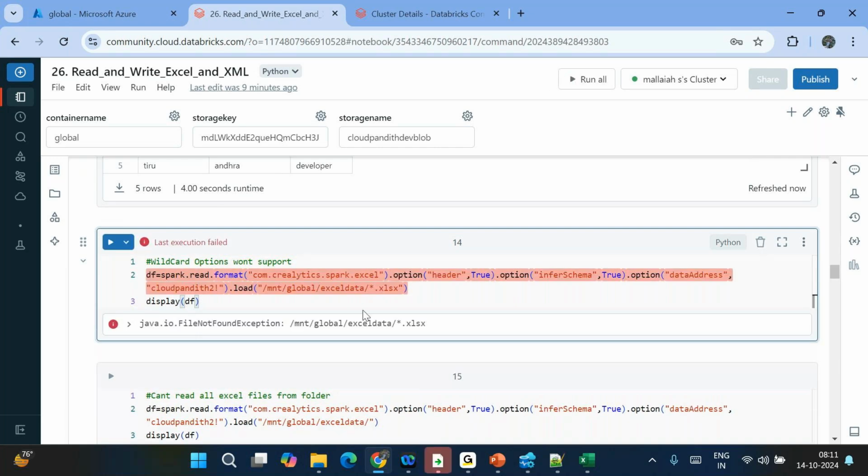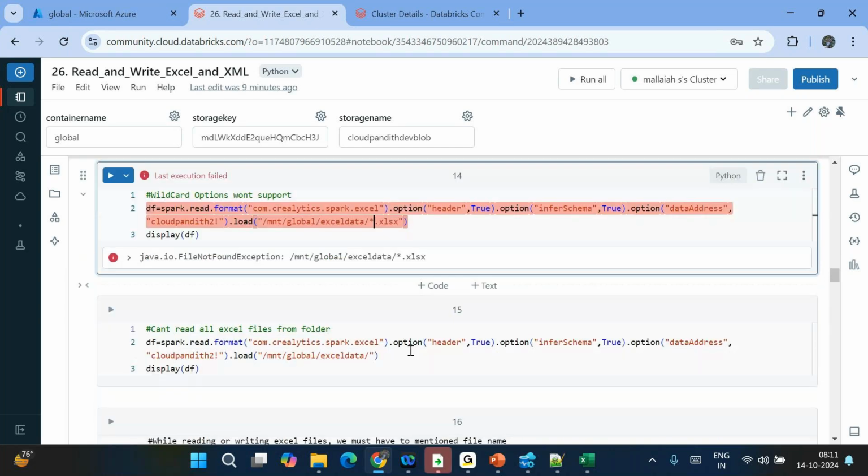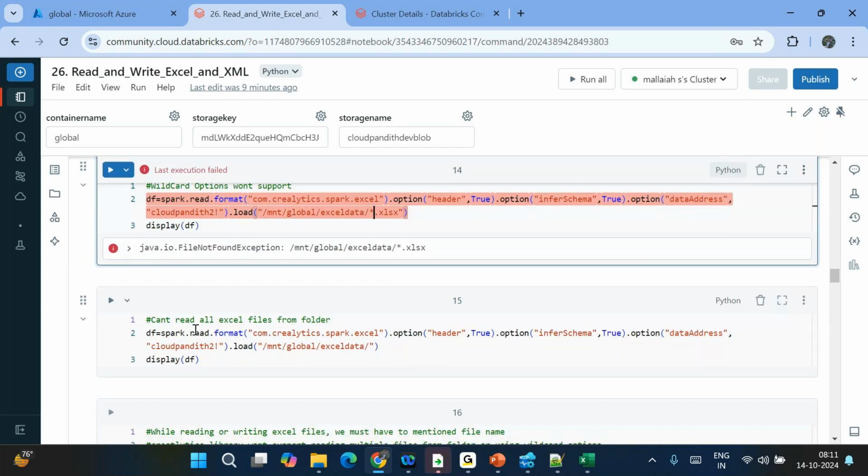Wildcard options won't be supported, basically. That's why it is throwing a file not found exception. It is trying to find the file with the name star.xlsx. It is not considering star as a wildcard, it is considering star as a file name. With this file name, you don't have any Excel file, it is saying.